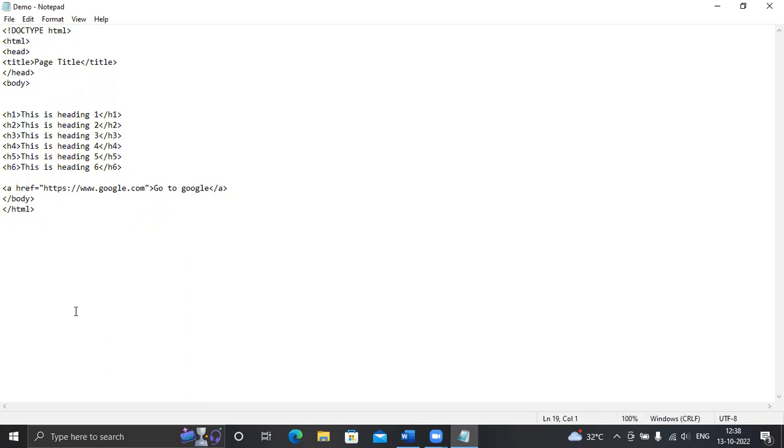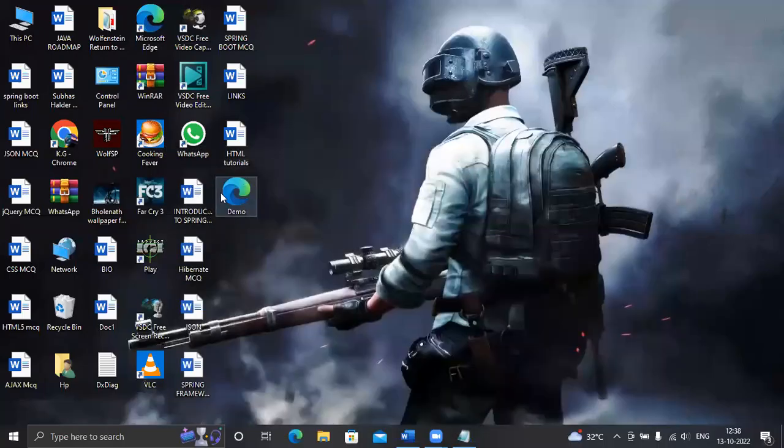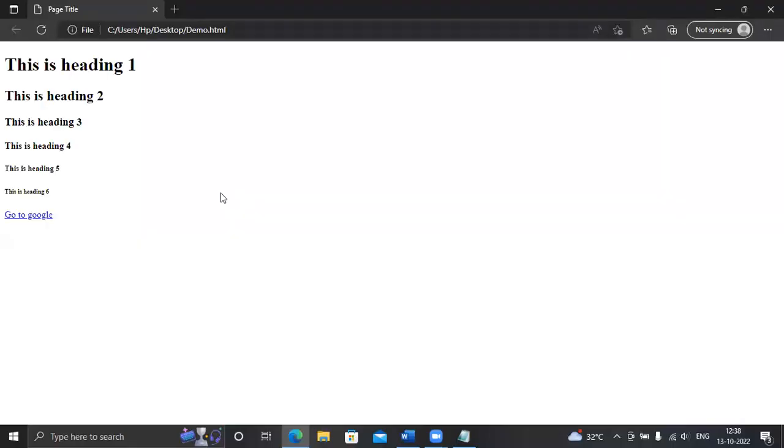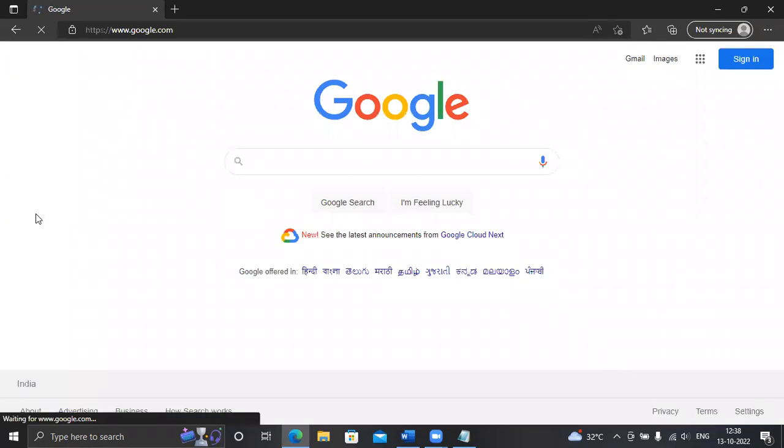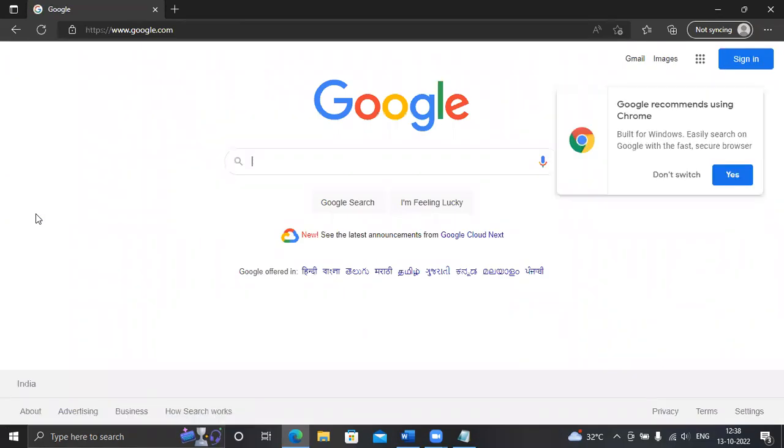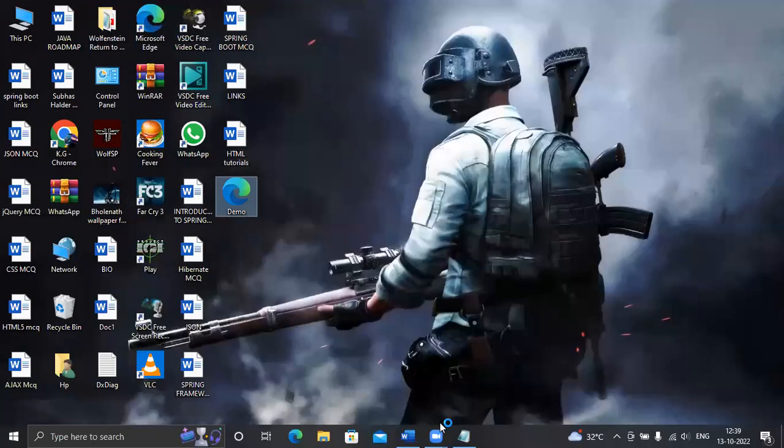Okay, let's see. After saving it, I am running the program. Look what I have written, "go to Google". When I click on that "go to Google", it redirects to Google. Are you getting the thing? What is the use of the anchor tag, and what am I doing within that anchor tag and in the href? Are you getting? Yes, sir. Yeah, that is the use of the anchor tag.